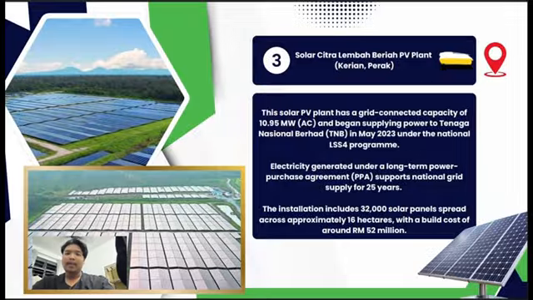Moving on to Perak, we look at the Solar Citra Lembah Beriah PV plant in Kerian. This solar PV plant has a grid connect capacity of 10.95 MW in AC and began supplying power to TNB in May 2023 as part of the National LS4 program, which is Large Scale Solar 4. This significant installation features 32,000 solar panels spread across approximately 16 hectares, supporting the national grid for an impressive 25 years. This build cost approximately 52 million ringgit.